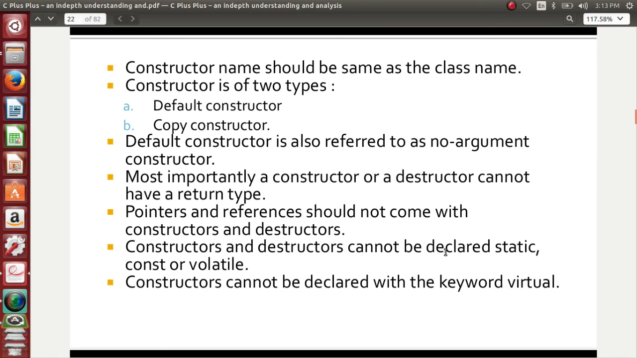So for you to understand again, a constructor is something that is used to initialize. A destructor is something that is used to wipe off whatever you have initialized. A constructor can never return a value. A constructor has no return type. That's the point. Pointers and references can never be in alignment with constructors and destructors. The constructors and destructors can never be declared as static, constant or volatile. Constructors cannot be used with the keyword virtual.